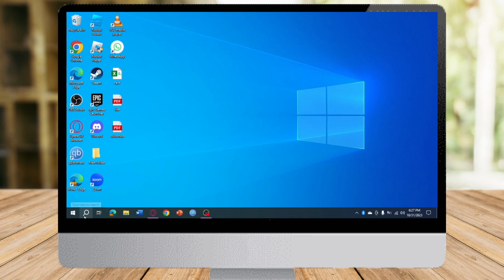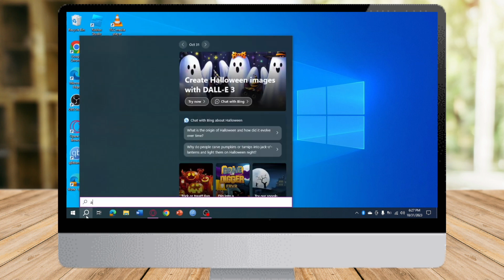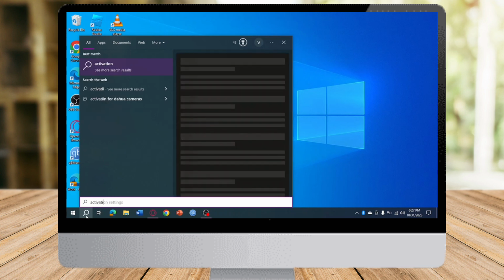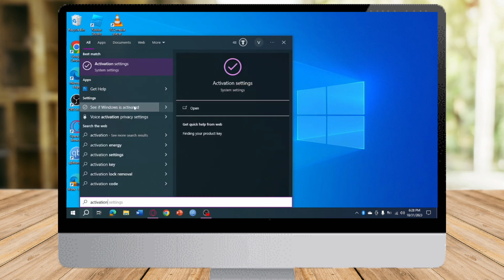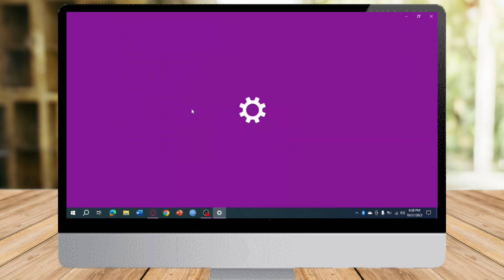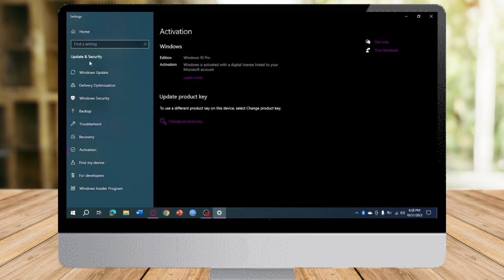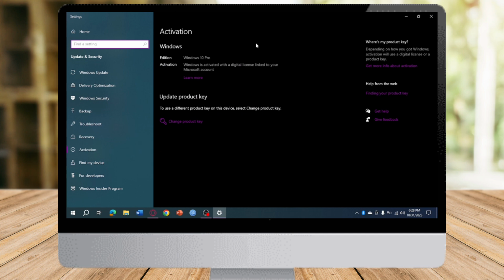So what we need to do is click on the search icon right here on the taskbar. And then once you have done that, just search for activation settings. So here it is right here. Just click on open right here. And then you should be able to see a window from settings with the activation right here.